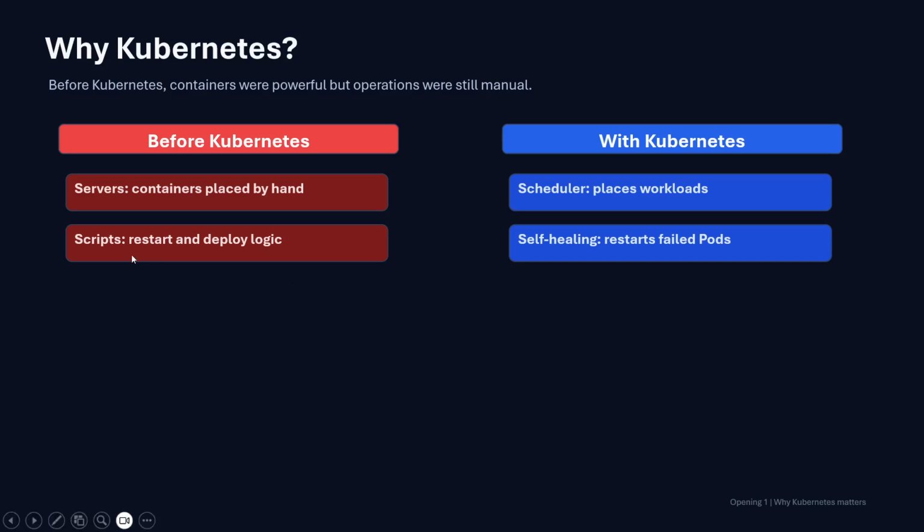The next one is scripts to restart and deploy the logic. Suppose one of your containers is not working. What you can do is manually restart and deploy the logic. But in Kubernetes, it is a self-healing approach. That means it restarts failed pods automatically.